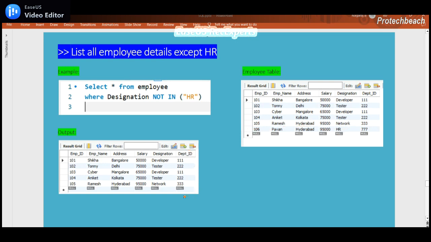How can you do that? It is very easy. SELECT * FROM employee selects the employee data. Then we need to add a filter: WHERE designation, because HR is available in the designation column. So, designation NOT IN ('HR'). If we don't want a few data, we can use the NOT IN operator. Once you execute SELECT * FROM employee WHERE designation NOT IN ('HR'), this will be displayed.